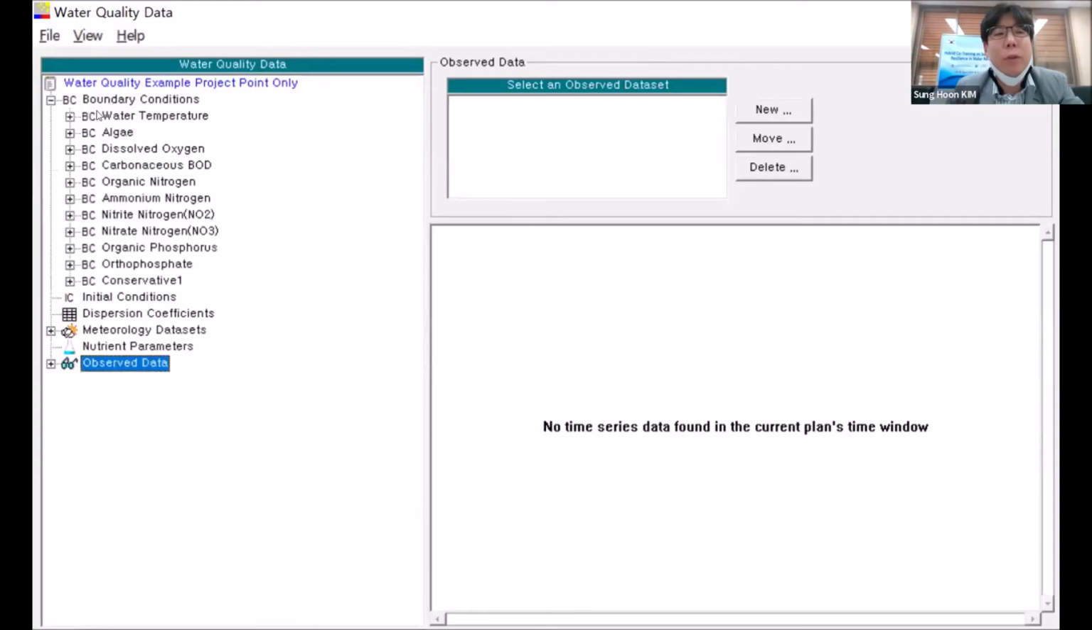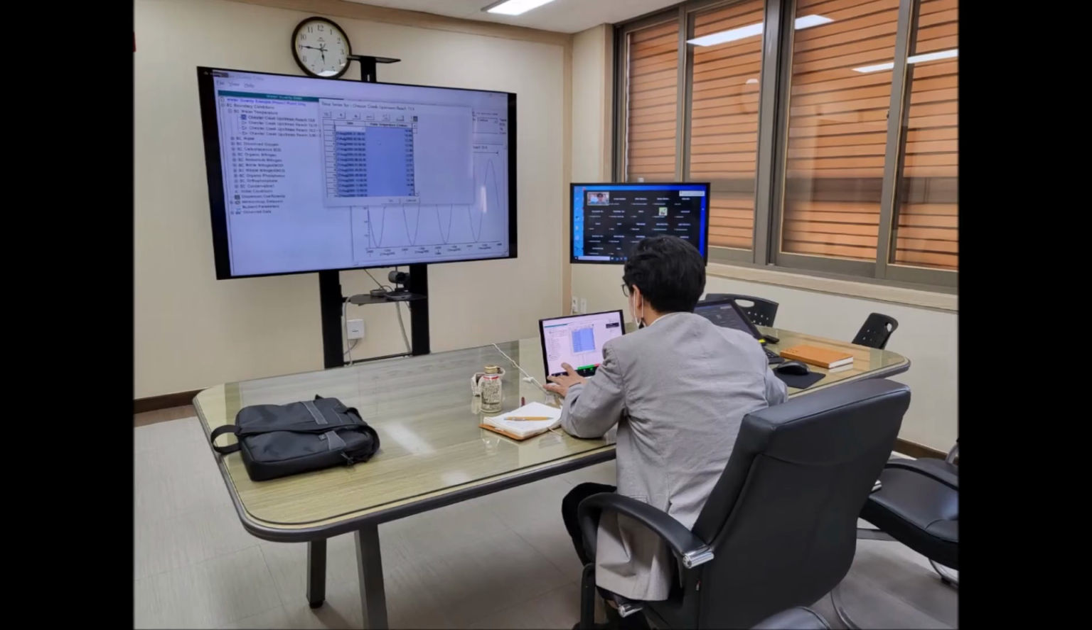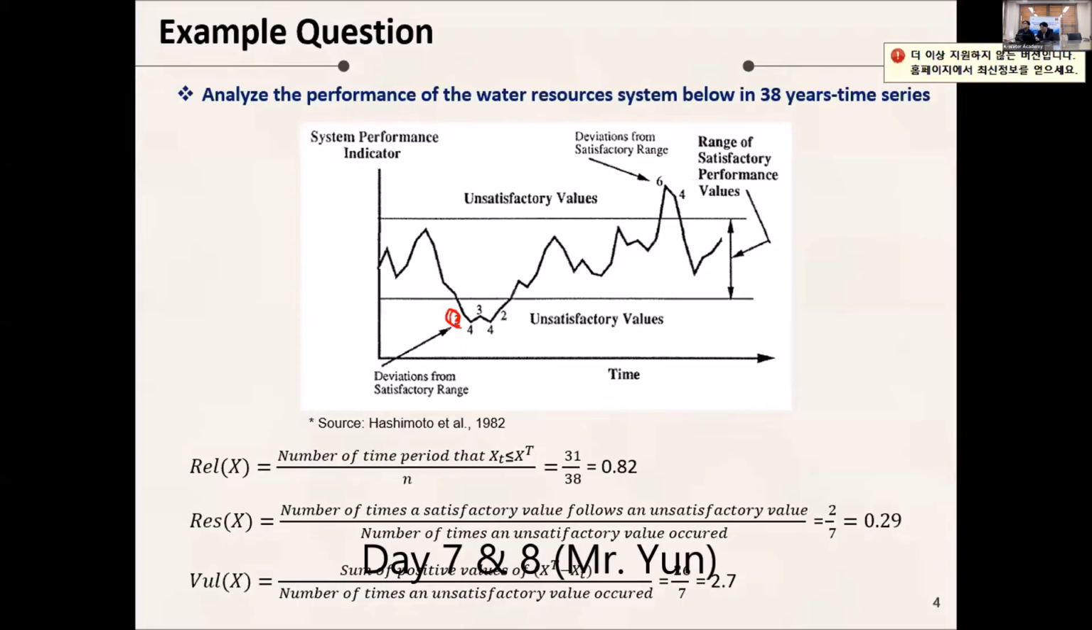You just put the boundary conditions, probably forecasted or observed in the past. Okay, here 1, 2, 3, 4, 5, 6, 7, right?